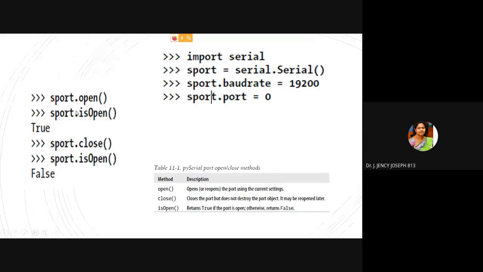And also there is another set of coding. See here, you can give sport.open, which means you are opening this particular port. Then you are checking whether the port is in open condition or not: sport.isOpen. You studied about the is not operators in the first unit. That means it gives you a true or false output, whether it is open or not.